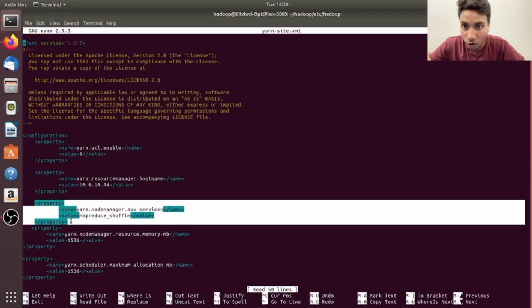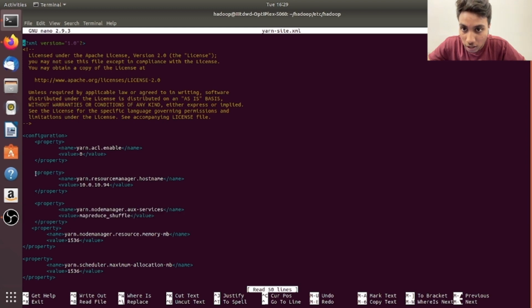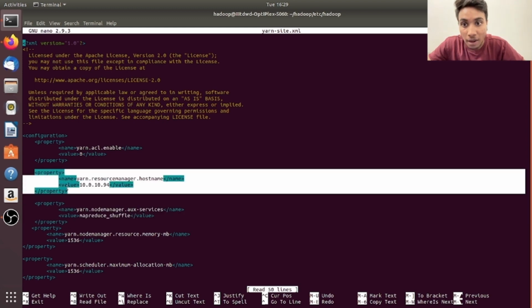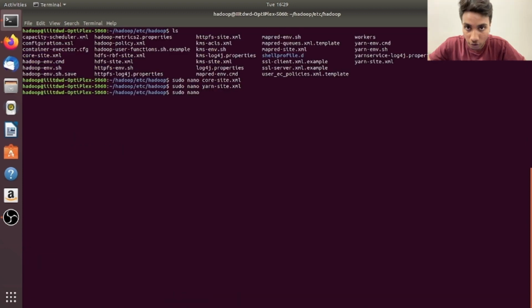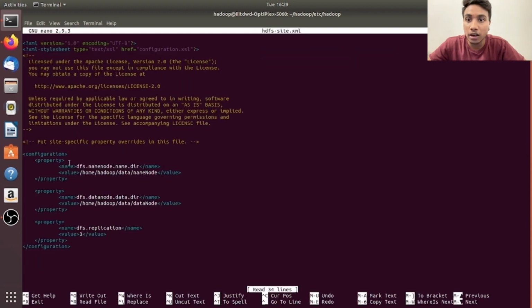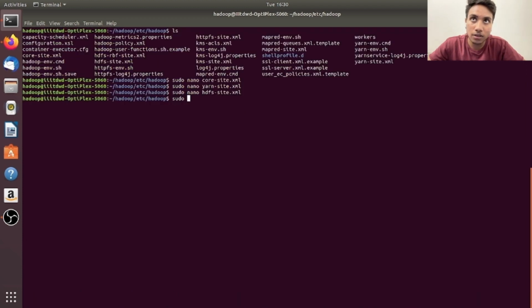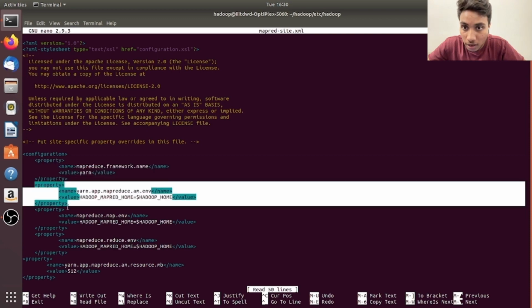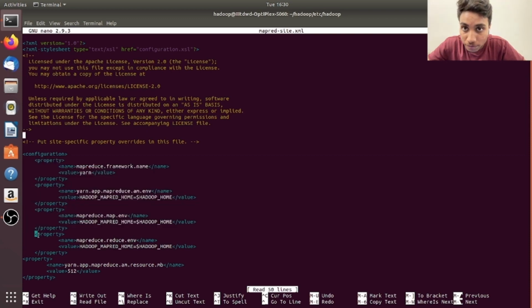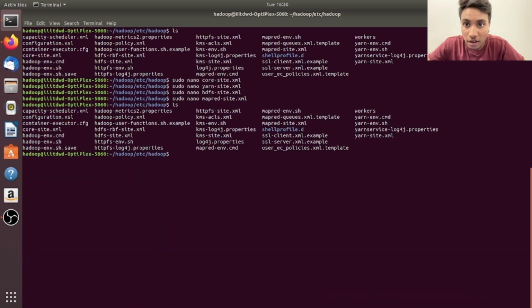Now we have added the following properties here, and here you can see we have added the IP address of the master node here, 10.0.10.94. Now we go to hdfs-site.xml, and here we added the following property. Here we can see dfs.replication, the value is 3, which is just the number of slaves and masters. Now we run this command and come to MapReduce, mapred, and enter the following command.